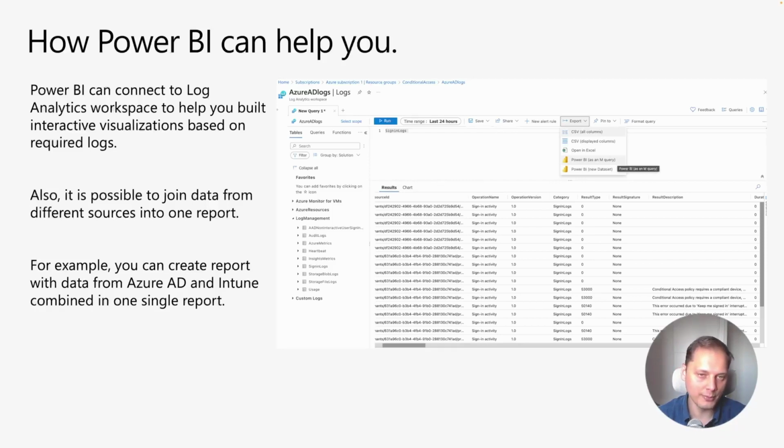And this report can be pretty beautiful. It will be an interactive visualization. You can save it into the cloud, then configure backend integration between this report and your Log Analytics. It can work pretty beautifully. All you need is just Power BI, and that's it, and existing Log Analytics.